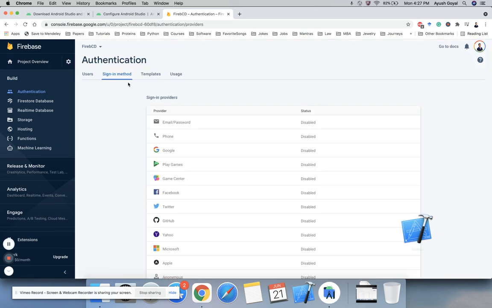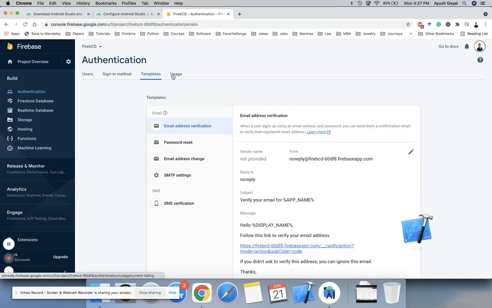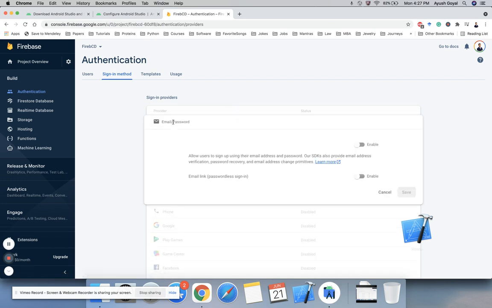And we will click on, you can see several tabs here: users, sign in method, templates, usage. Let's go to the sign in method tab, select email, password, and then click on enable because we want to enable the authentication through email and password. Because this is enabled, it will now allow users to sign up using their email address and password. And the SDKs will provide email address verification, password recovery, email address change primitives, etc.